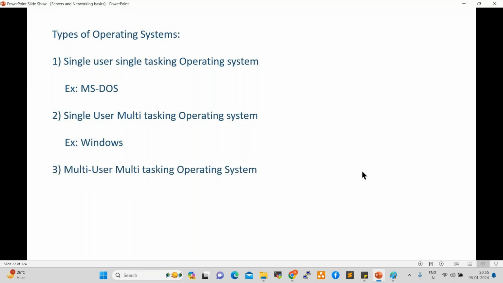Third one is the multi-user multitasking operating system. In this type, multiple users can log into the system and they can perform multiple tasks at a time, which is nothing but Linux and Unix. For example, while deploying an application, developers log into the servers, testers log into the servers, DevOps engineers also log into the servers, and they perform their own activities.